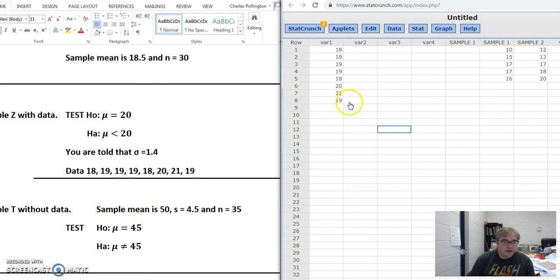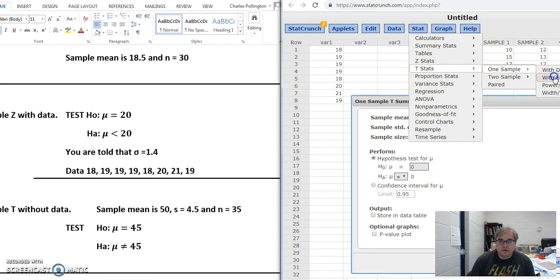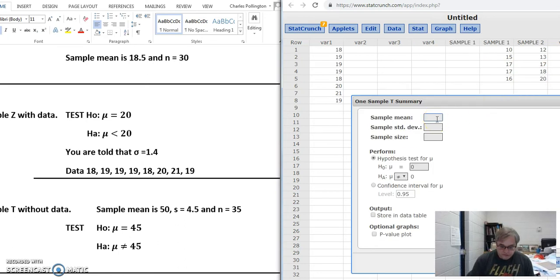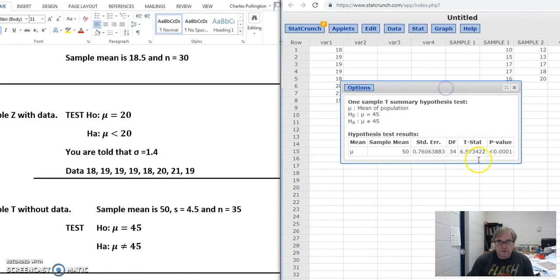One sample T without data. So T-stat, sample, summary. Put in my sample mean, 50. My sample standard deviation is 4.5. Sample size is 35. Hypothesized mean is 45. It's a two-tailed test. And compute. T-stat, p-value, so you definitely reject that one.